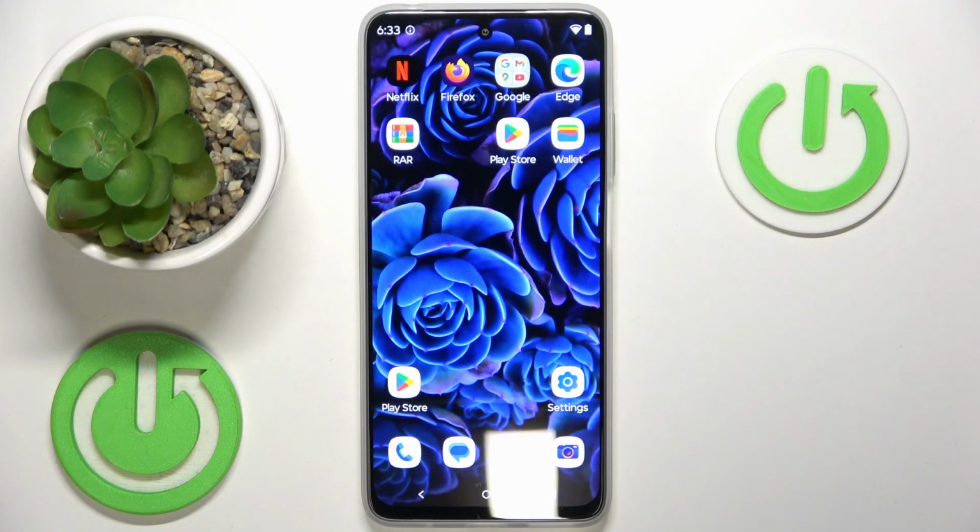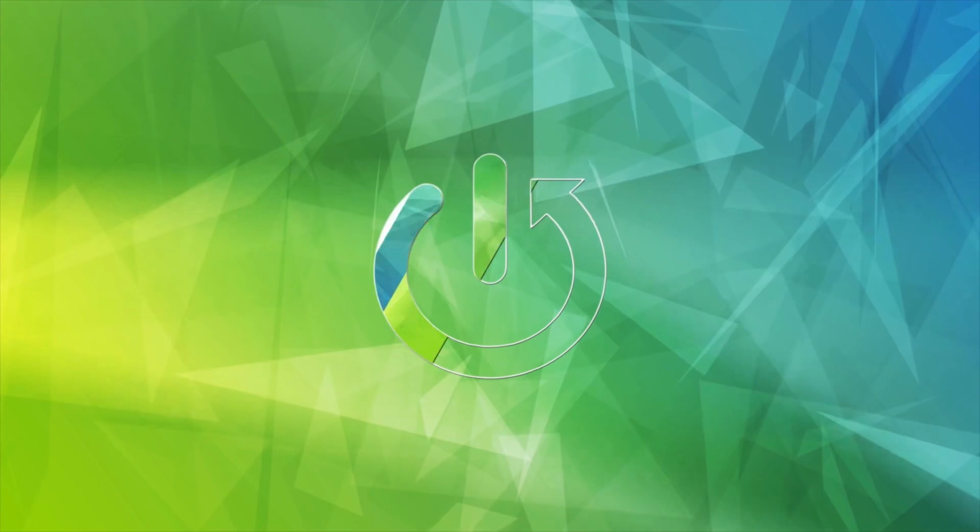Hello! In this video I will show you how to install ChatGPT widget on Motorola Moto G.